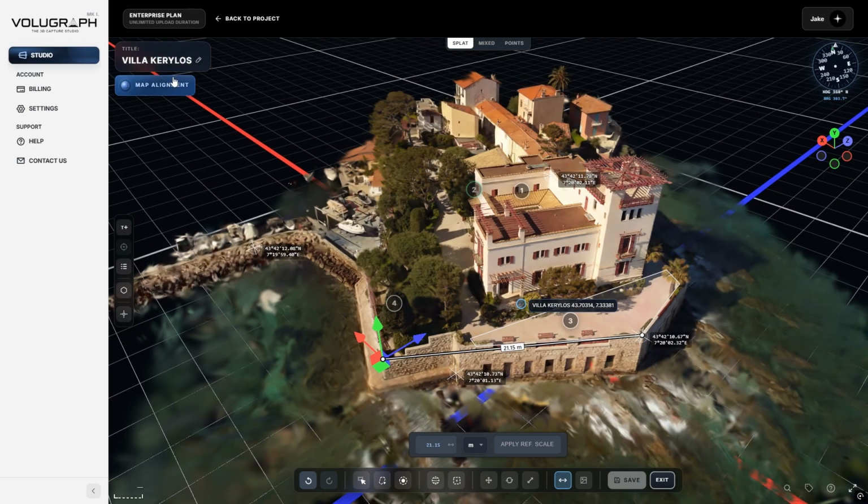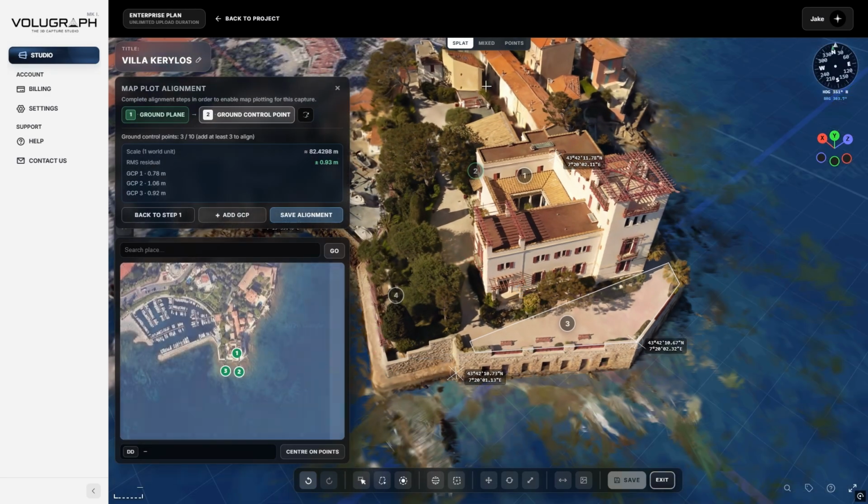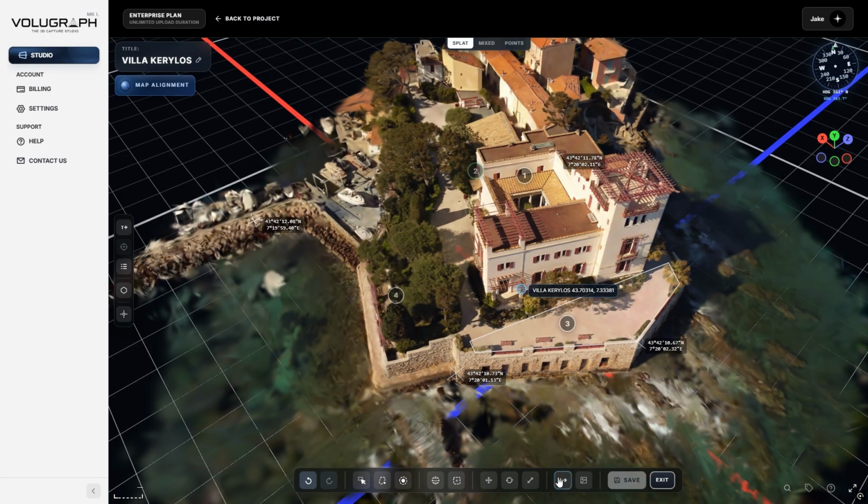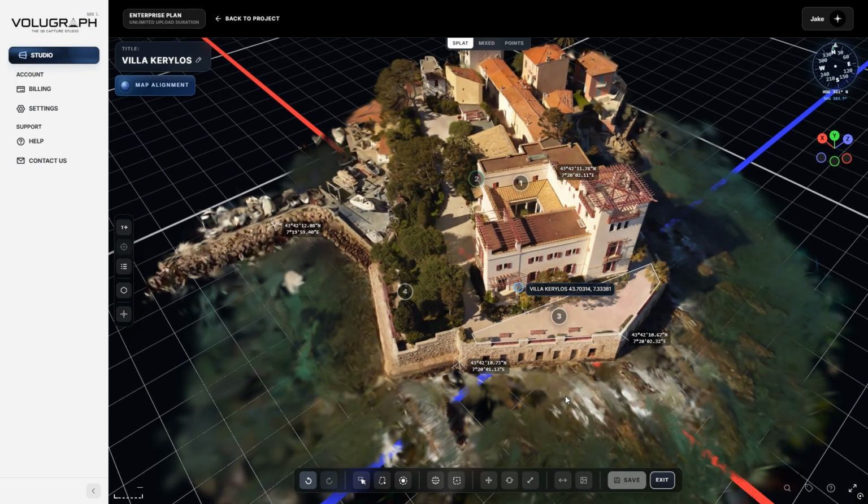So if you place the measurement points before map alignment, you will have to set a manual measurement. So if you do know the measurement, what you have to do is set it here, scale up and down, choose your unit, and apply reference scale. But usually once you've done map alignment, this will apply the real distances that you've used, interpolated by the coordinates. So that's the measurement tool done.